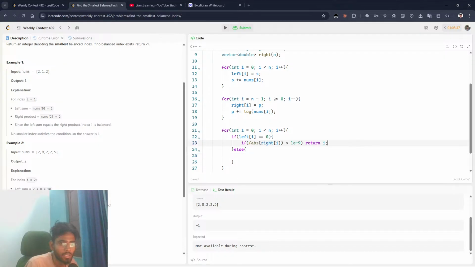What this guy is doing, I don't know. And then we do: if fabs of right of I is less than 1e-9.